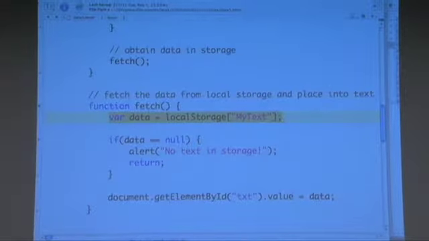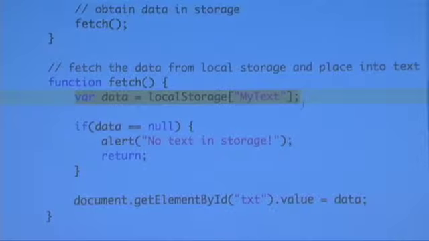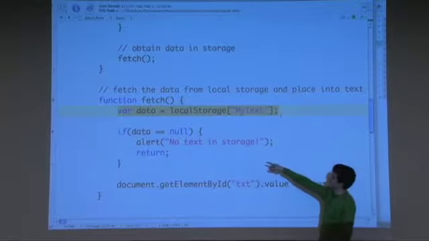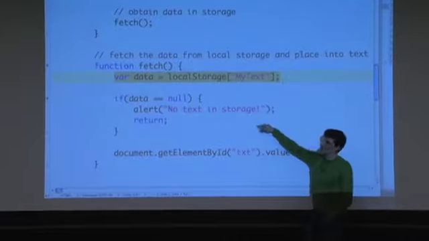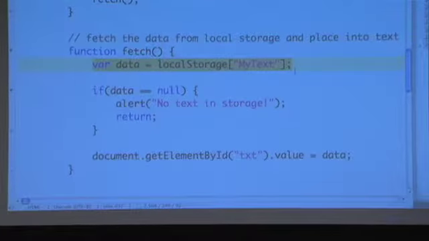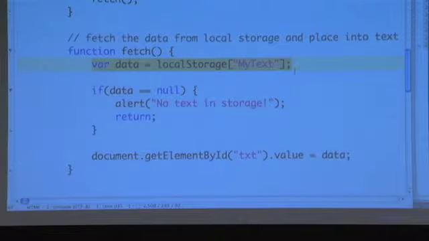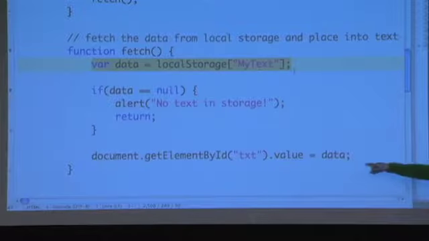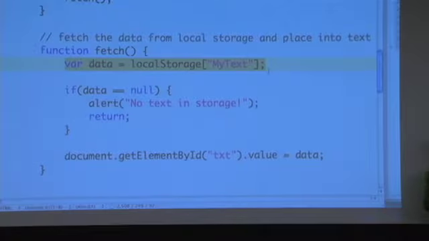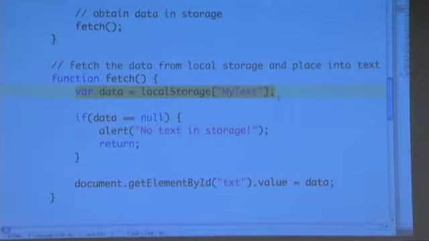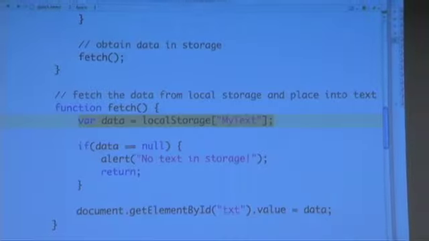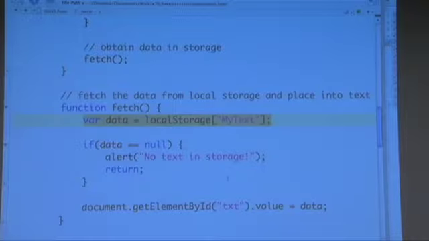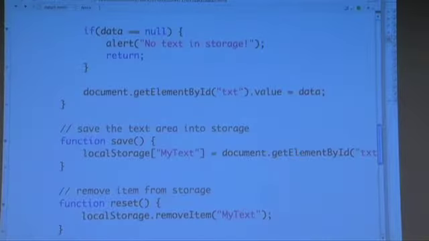But I will retrieve the data from this key called myText, and then I will make sure that it is not null. If it is null, I'm going to tell the user there's no text in storage, like we saw when I first loaded this web page, and then I'll abort fetching the data. Otherwise, I will set the value of this text area equal to the value of the data in local storage. So very much like what we saw before, you can retrieve the data and actually do something with it. Now, to save the data, it's very easy.